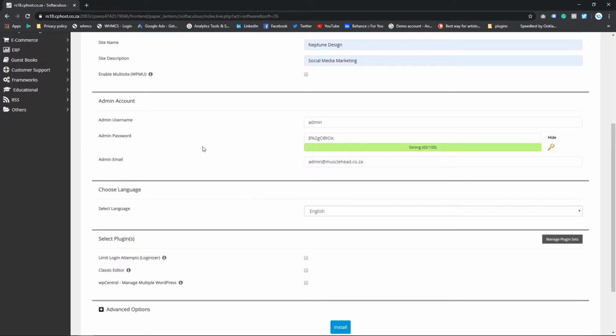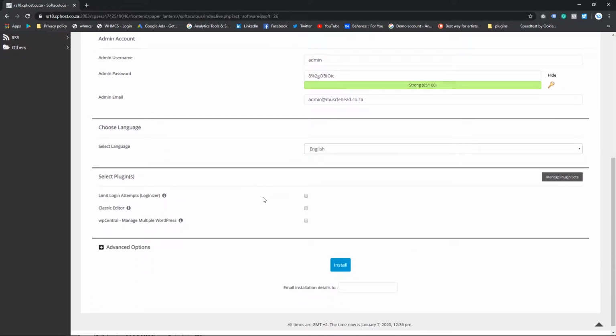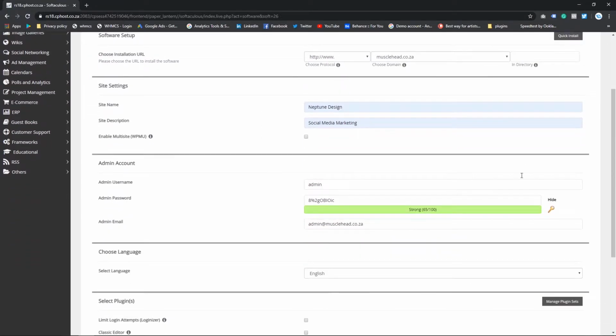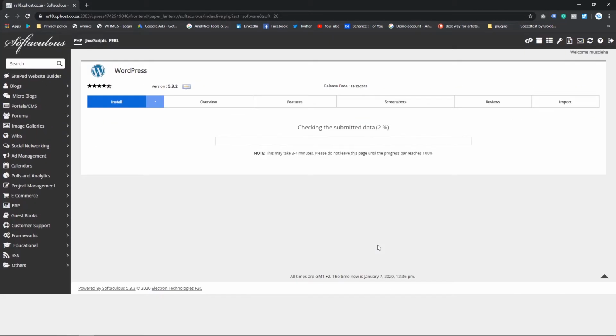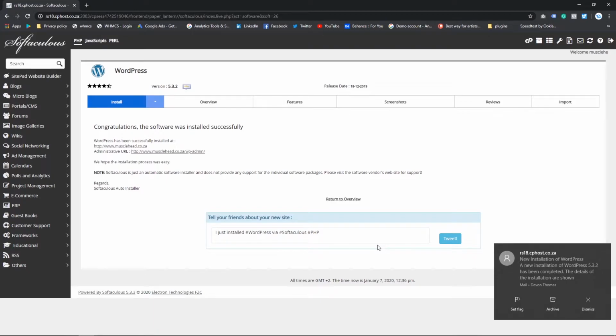Next thing you need to do is select your language. It's already done for you. Okay, so all of this is done, and I'd like to email the installation details to Bob because Bob is going to be running our website. So that's done and dusted, and I am going to click the install button. And now you can sit back, relax with a cup of coffee and watch it install.